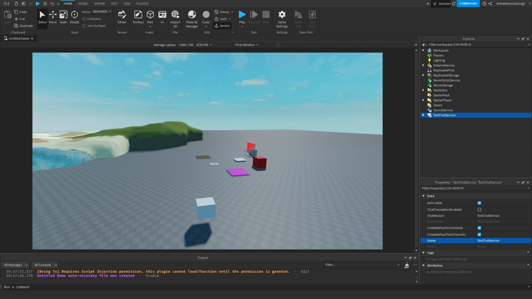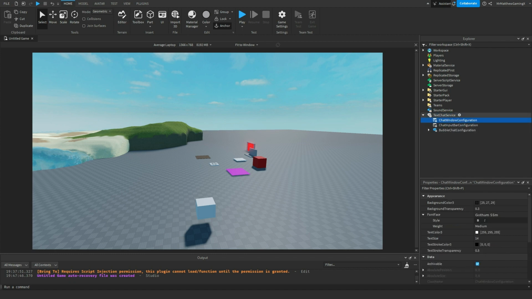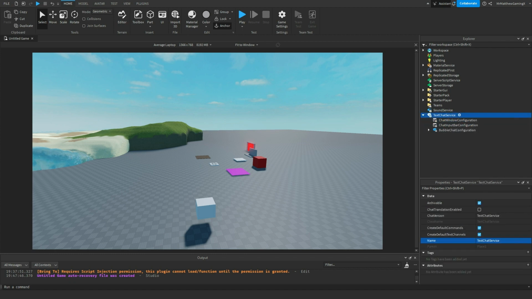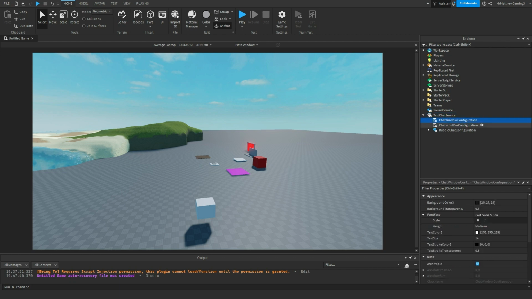But for this final video, what we're going to be talking about is the text chat service. What we're going to be talking about with the text chat service is primarily what's inside of it, instead of like this instance itself in the Explorer. We're going to be talking about these three things: the chat window configuration, the chat input bar configuration, and the bubble chat configuration.